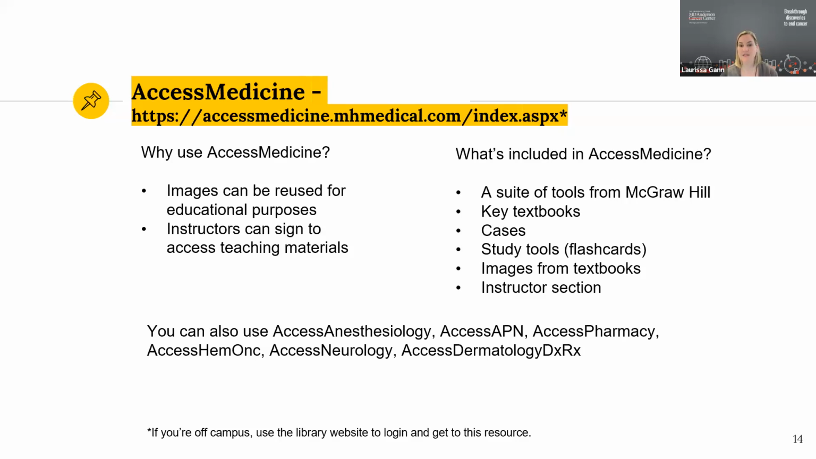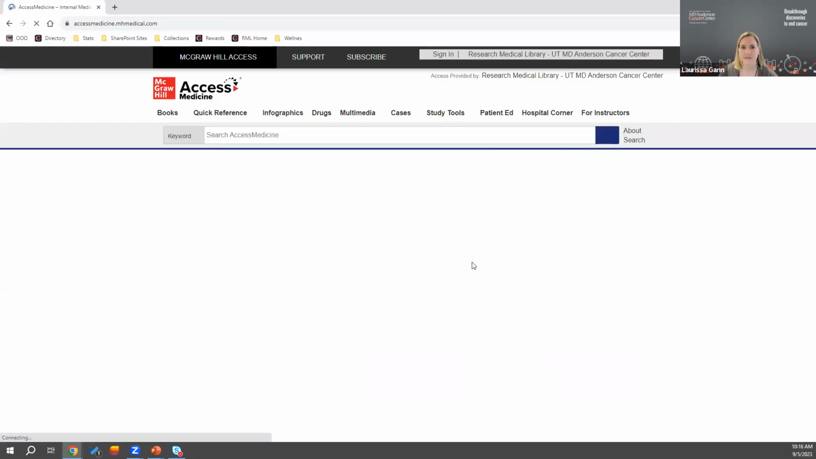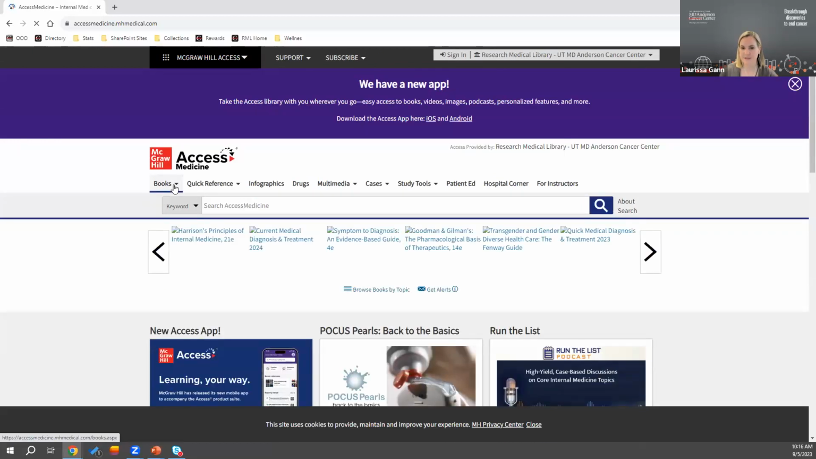So why would we use Access Medicine? It's just got a ton of resources in there. The images can be reused for educational purposes. And there are different focus areas that we've added this year. So I just want to show it to you real quick. Access Medicine is the main general medicine tool. You can search one bar to get everything that's here. You can also just go straight to the books or look at the more specific areas.